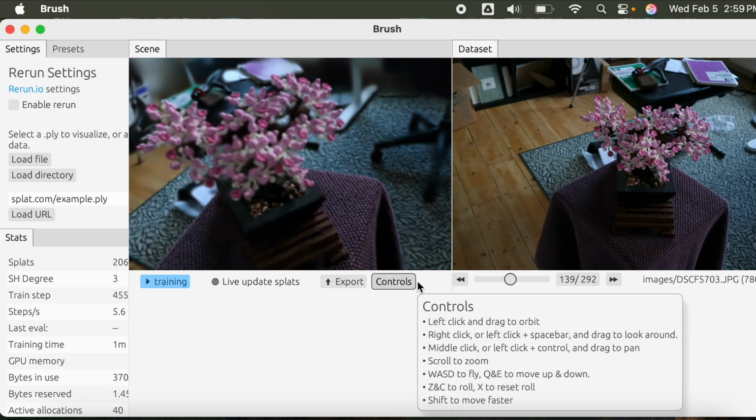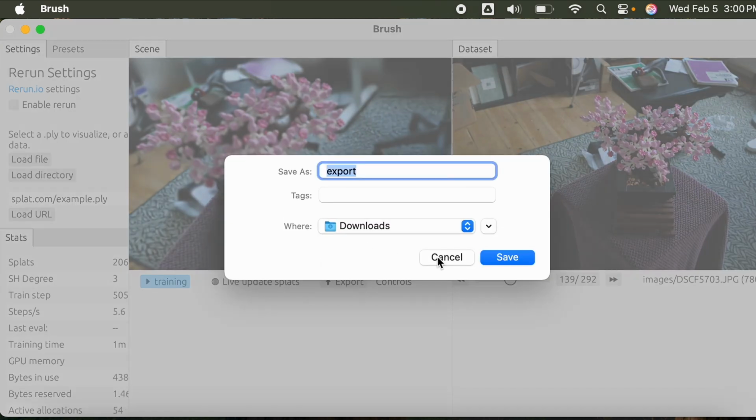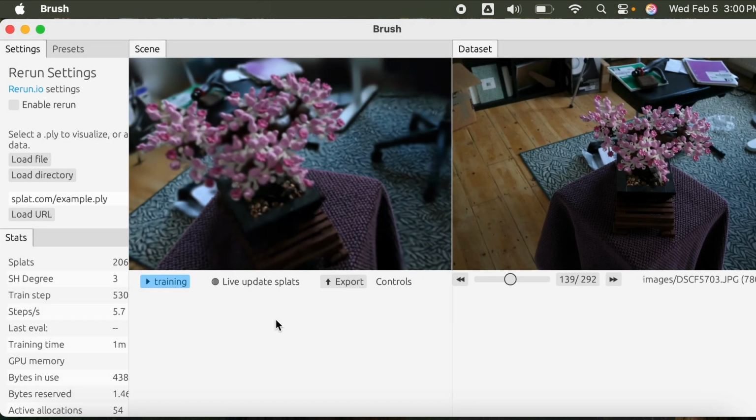And then if you hover over controls, it'll tell you how to move around the scene, things like that. The last thing I want to point out is there's an export button here that'll export your saved results at any time. So you can quickly grab a version as well. So now I've showed you this is super easy.